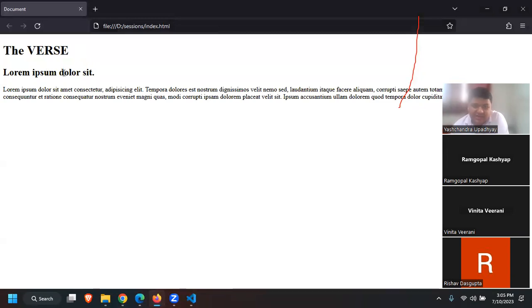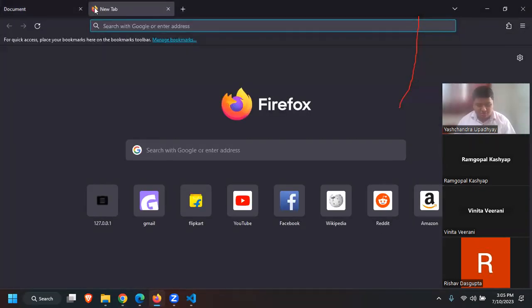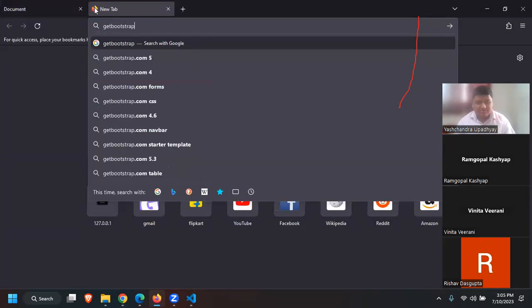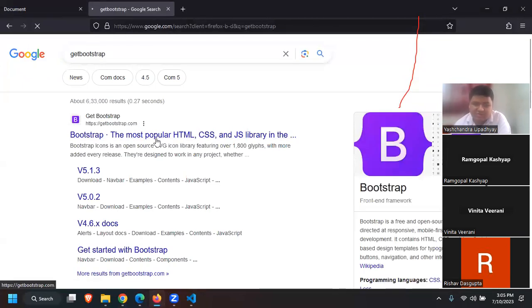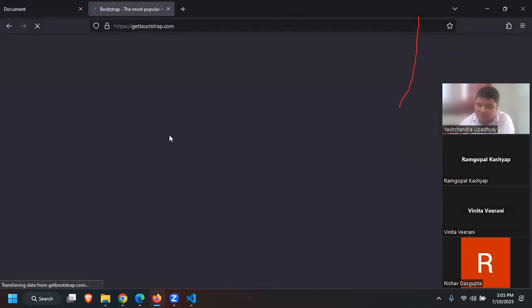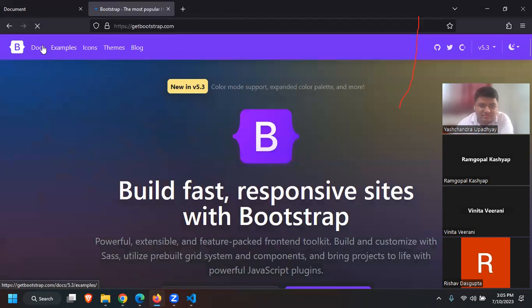But again, it is not in the center like how I wanted. This is also not in the center, and it looks like there is a lot of space between the verse and the body. So we can use CSS to make it look good, right? But because we have limited time, what I can do is use Bootstrap. So go to Get Bootstrap. Just search for Get Bootstrap. It will give you classes that you can use directly.